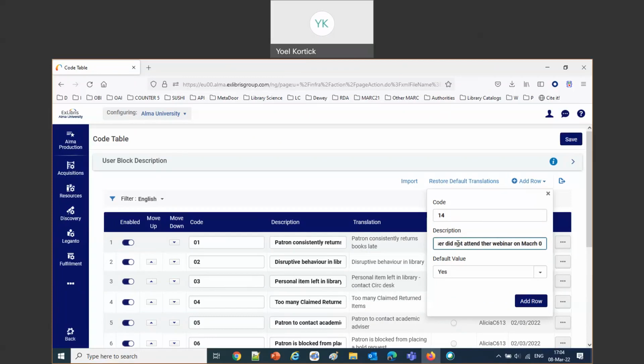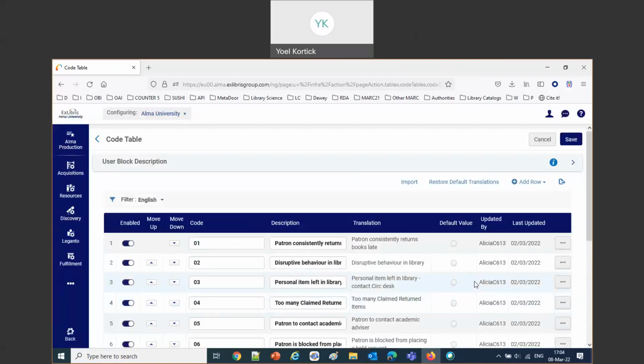This is a user-defined or library-defined block. And for example, perhaps the library is requiring that patrons attend some kind of an introductory session, training session, something. If they don't attend, they can't loan. So we're saying user didn't attend the webinar today on March 8th. Default value will say no. So we're adding now a description. And add row. There we go.